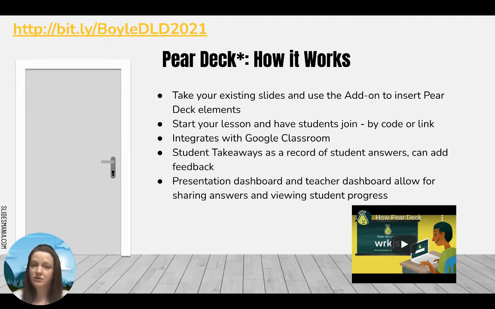It does integrate directly with Google Classroom, which is nice. So when you go to start your lesson, you click the Google Classroom button and it sends the information directly to your Google Classroom so students can get it that way. Again, after the session, you can do a student takeaway as a record of student answers and adding feedback.